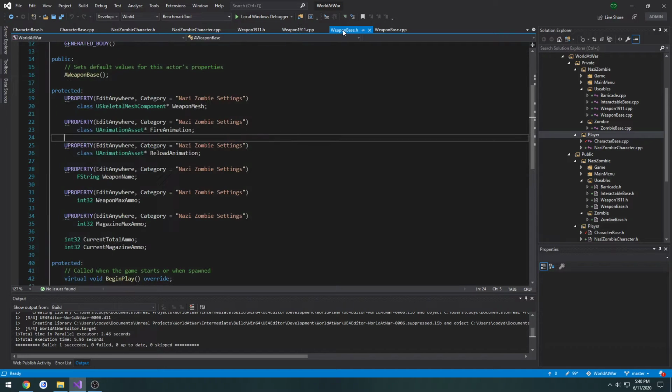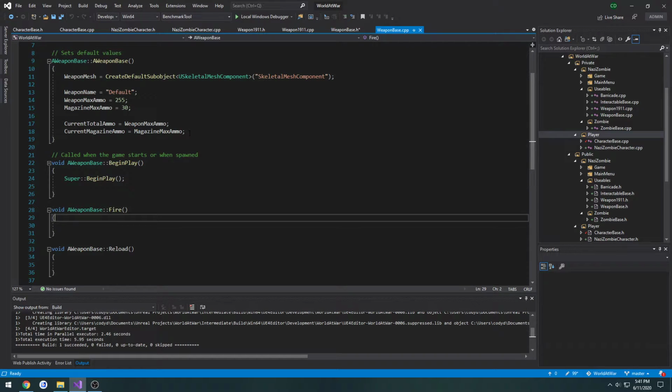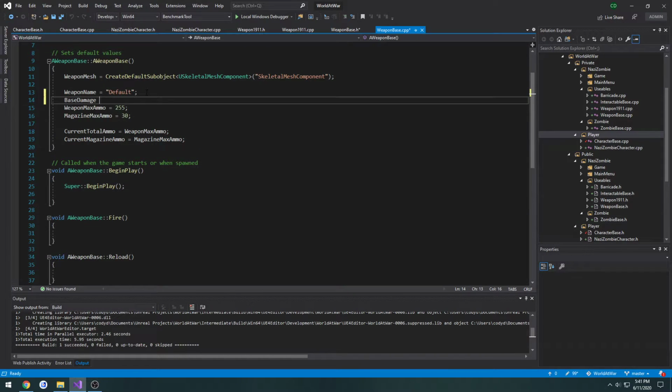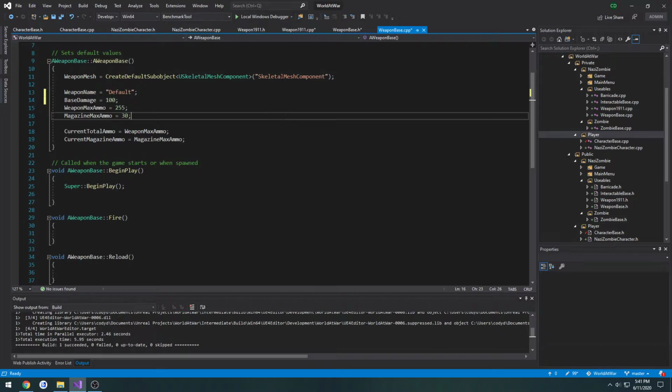But thinking about that made me realize we need to set up a variable for just the base damage. So what I'm going to do is copy one of these UPROPERTYs inside of weaponbase.h, the one for weapon name, and give the variable a name of base damage. Let's set base damage to equal 100 for now. Okay, I'll do the same thing inside of the 1911. So base damage equals 100, like so, and leave it.